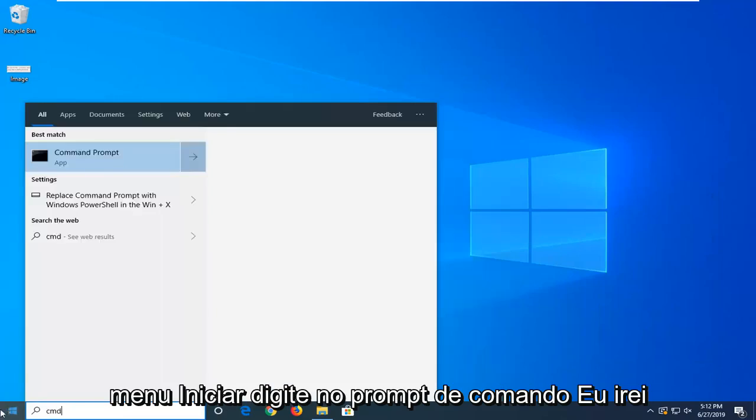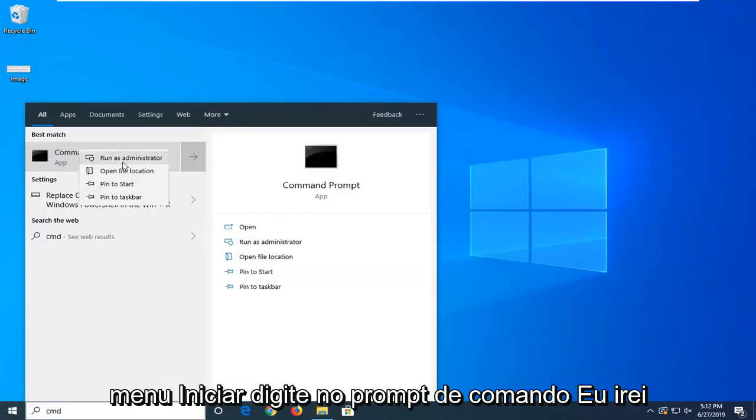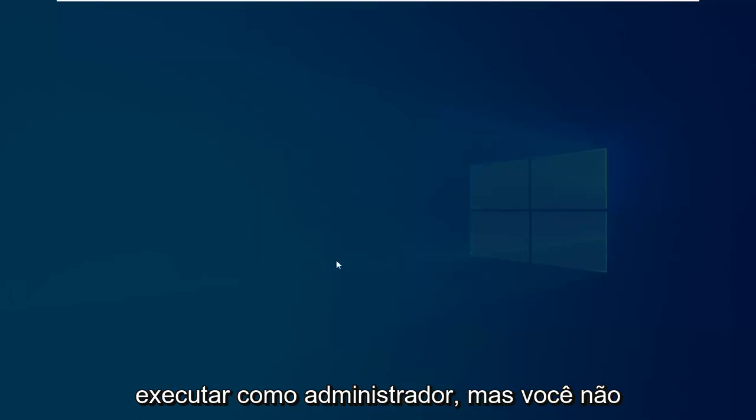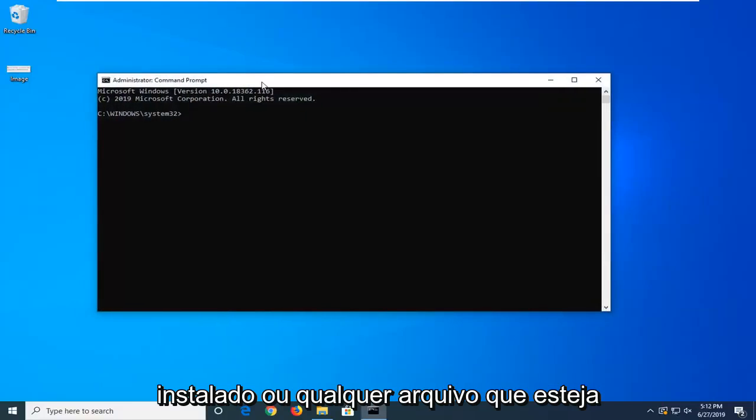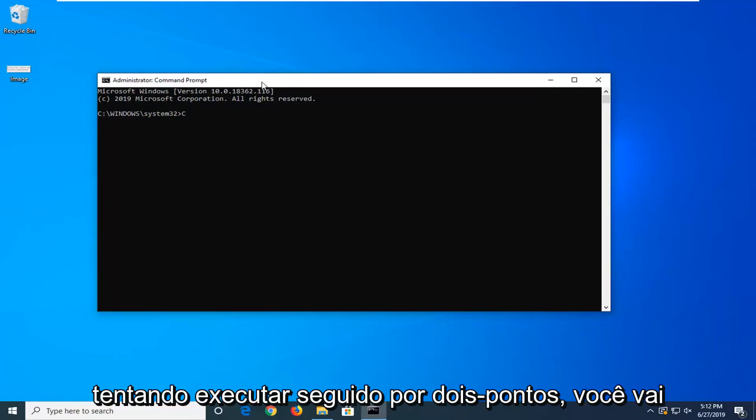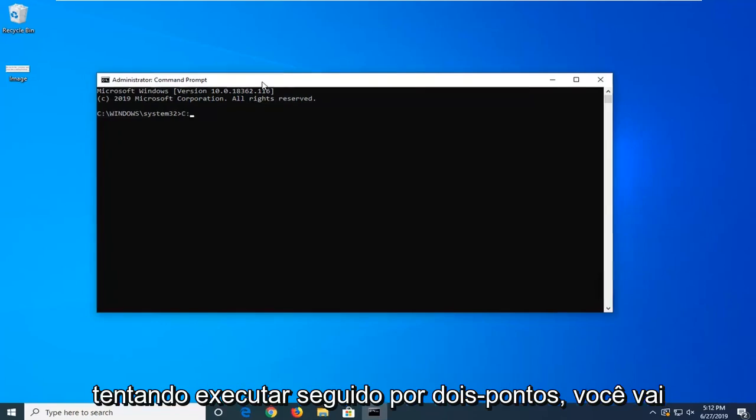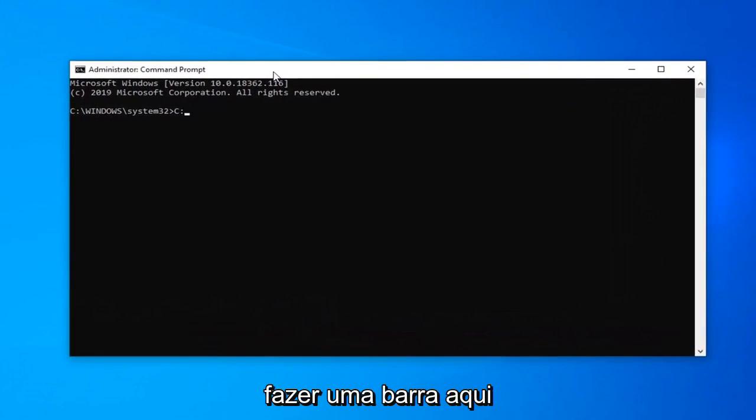I'm going to open up the start menu and type in command prompt. I'm going to run as administrator, but you don't need to. You're just going to type in whatever drive letter Windows is installed on, or whatever drive the file is on, followed by a colon. Then you're going to do a backslash here. Now I'm going to type in Users.